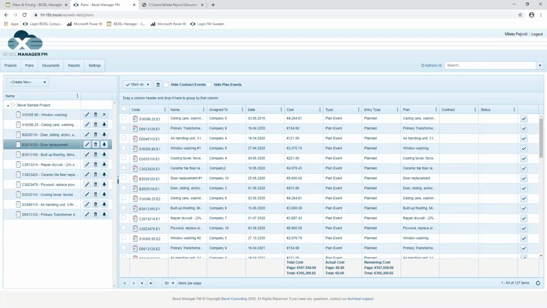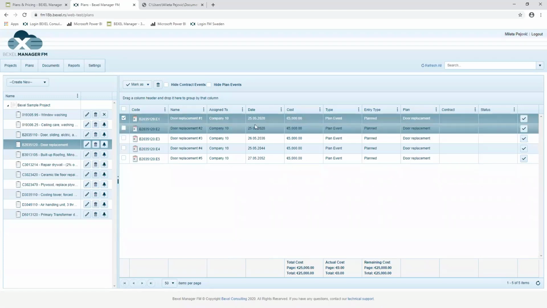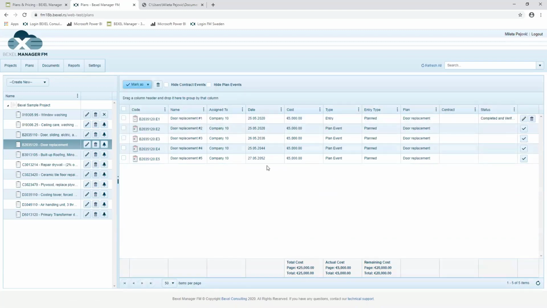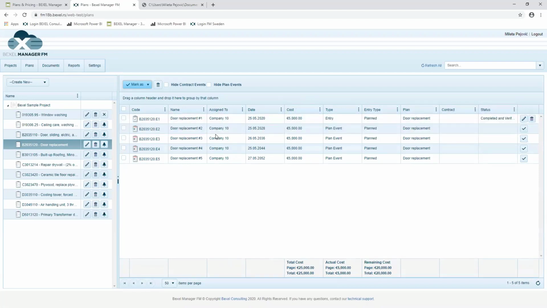And of course, once you open your web-based facility maintenance plans, if you are a servicing company, you can go to the door replacement activity, which we specified to be executed within the next week. We can check that activity and we can mark it as completed and verified. So it means that the system automatically changed the status and changed the cost, or actually it calculates that the actual cost of executed works is 5,000 euros.